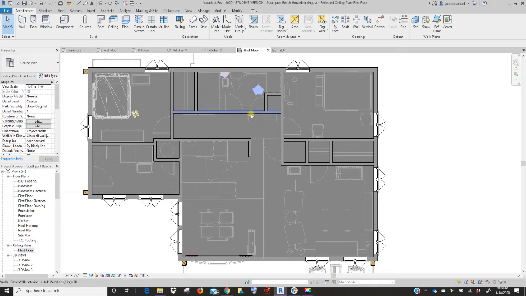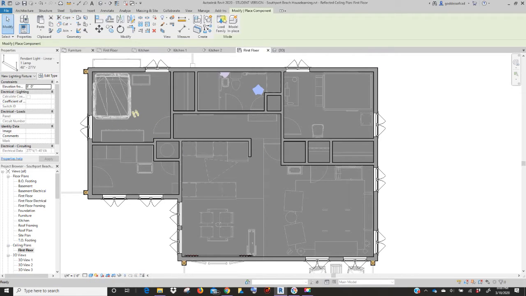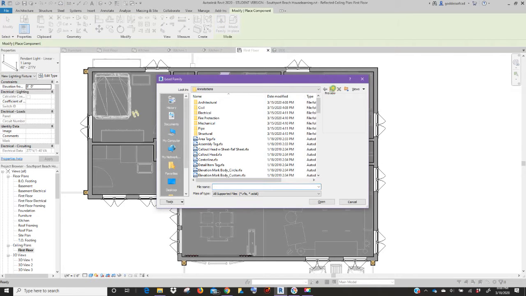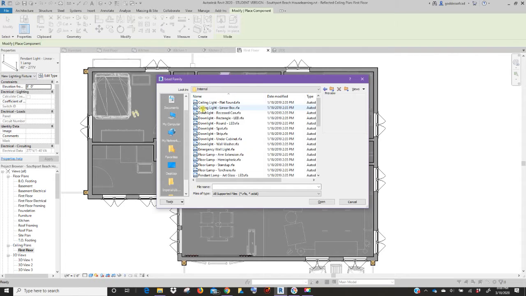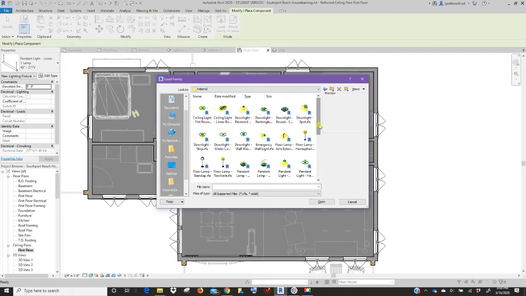So what we do to add lights, go to Component, then Load Family. You're in your US Imperial, this is Revit's Components, and you're going to go to Lighting. Go to Lighting, Architectural, Internal Lighting. Now I'm going to change my view to a thumbnail view so I can kind of see the different types of lights.